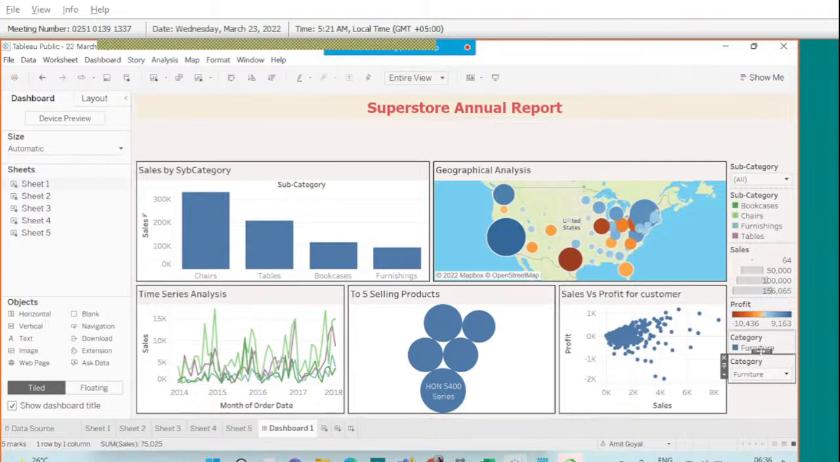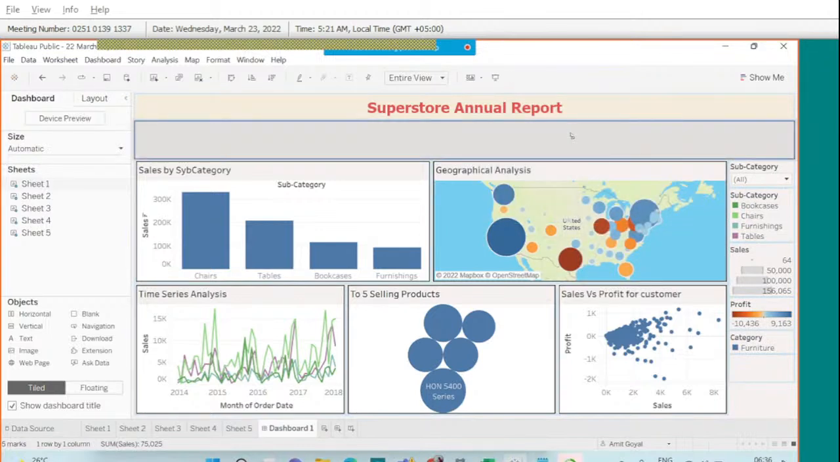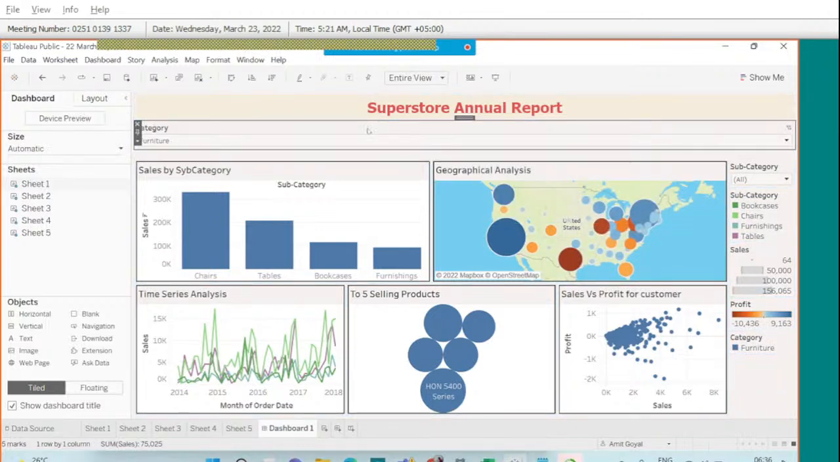So I hold it from here, right, and I simply put it inside this container. So this will come inside this container. So I have kept this category inside the container now. So please all of you try.